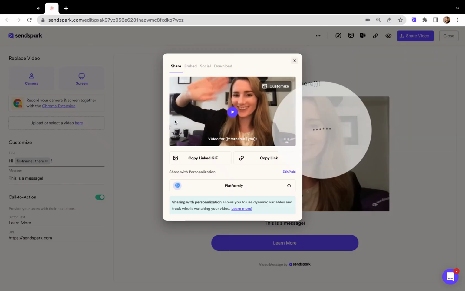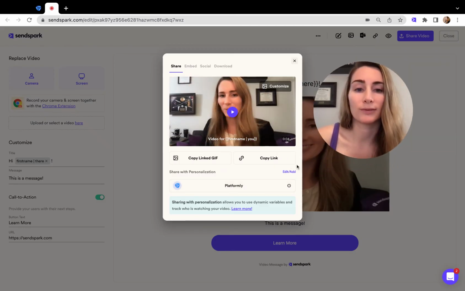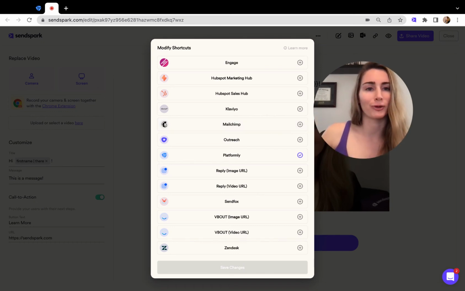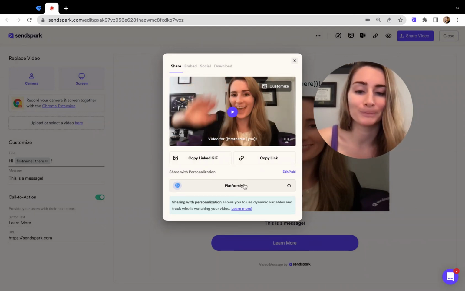One thing to note, if you don't see Platformly on your share modal, that's totally fine. Just click on this edit option, and then you can customize your share modal with the options you're actually going to use. So make sure to uncheck any email platforms you don't use and just check Platformly. So that way you'll see it and it'll be super easy for you to grab that code.